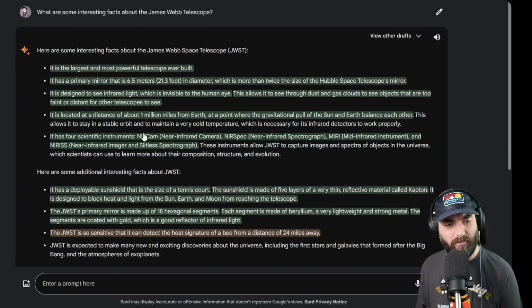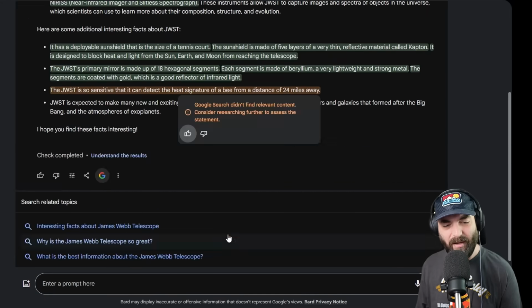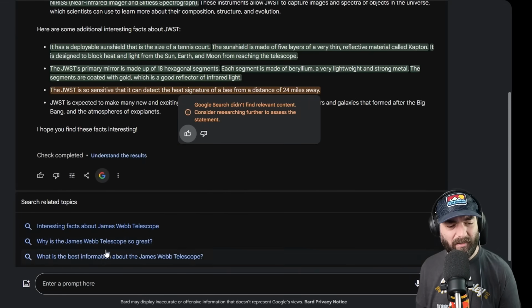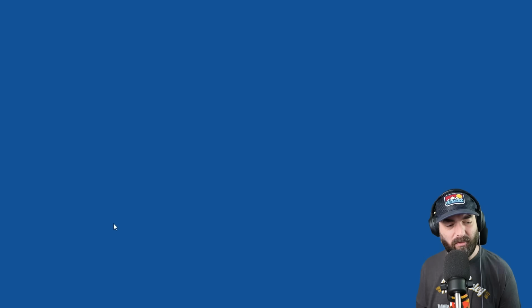James Webb Discovery, webtelescope.org. And then down here, this brown one, the JWST is so sensitive that it can detect the heat signature of a bee from a distance of 24 miles away. If I click on that one, Google search didn't find relevant content. Consider researching further to assess the statement. So it's basically telling me, here's a fact about it, but I'm not totally sure. And then it gives me some related searches that will search Google for me.